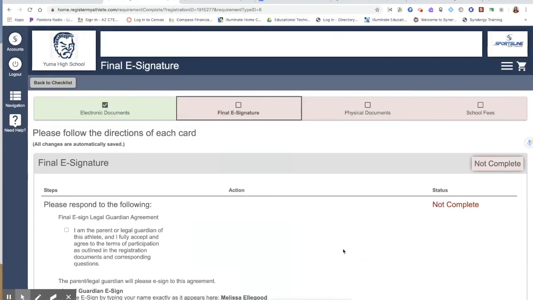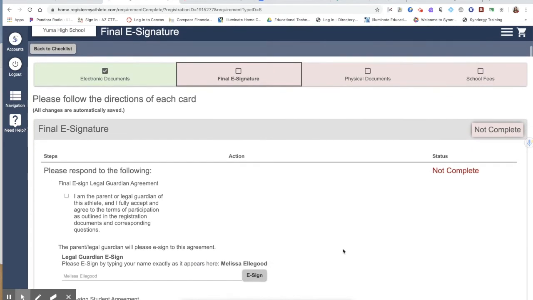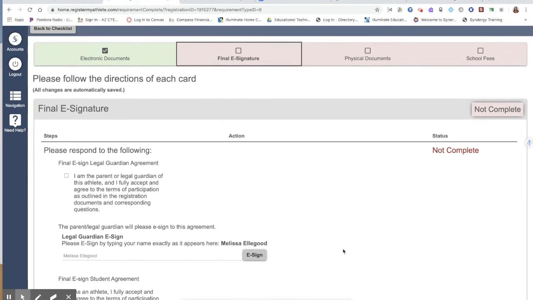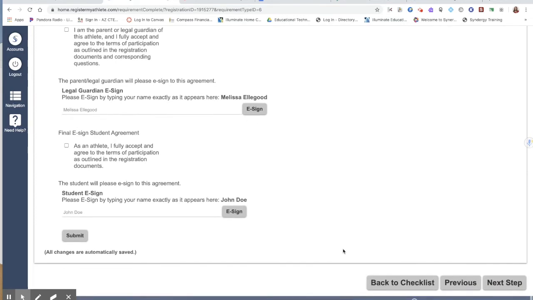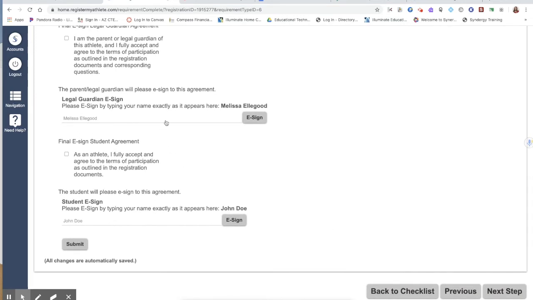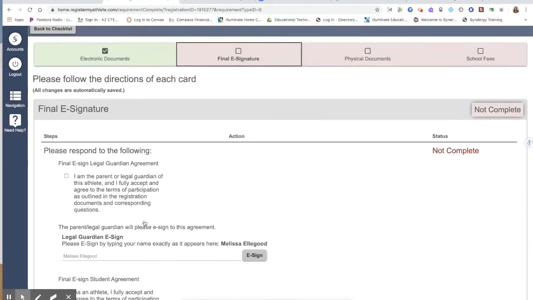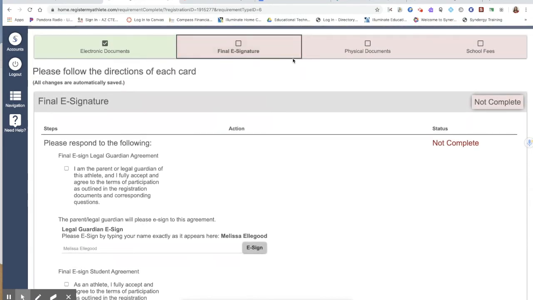So now this is where you will need to sign your guardian agreement. So make sure that you sign that, and then the student would sign this as well. So go ahead and do that. And you can see here where these are all the things you need to do.